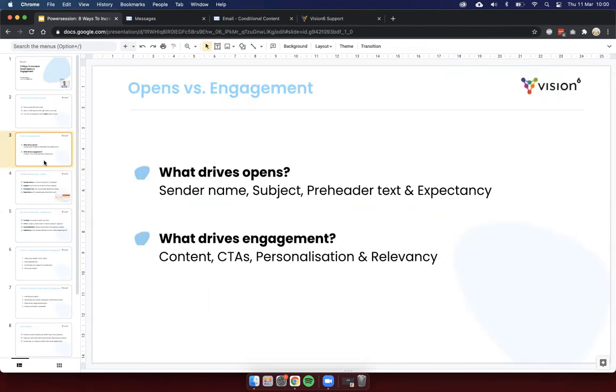So when it comes to today's topic, increasing opens and engagements on your emails, what actually is an open and what is an engagement? And we're going to drill into some of these topics a little bit more throughout the session as well. So what drives an email open? Well, as the name suggests, that's when a person clicks on an email message in their inbox to actually have a look at its content. And generally, the key things that would drive an email open would be the sender name, the subject, the pre-header text that's available in the email client as well, and the expectancy. As I said, we'll drill through these in a few moments so that we can have a look at what each one of those means.